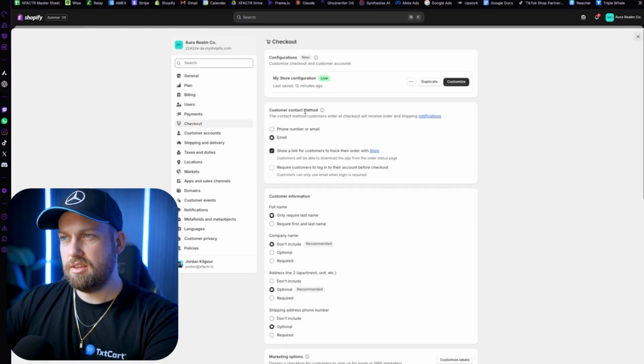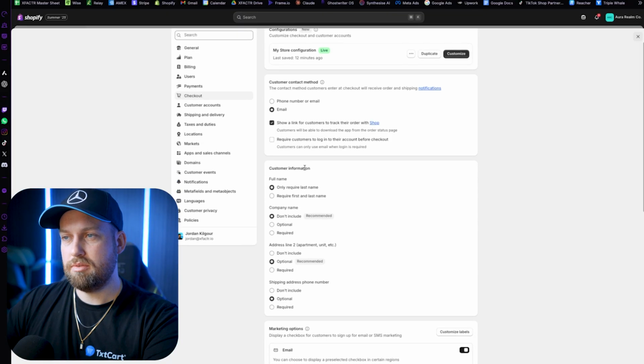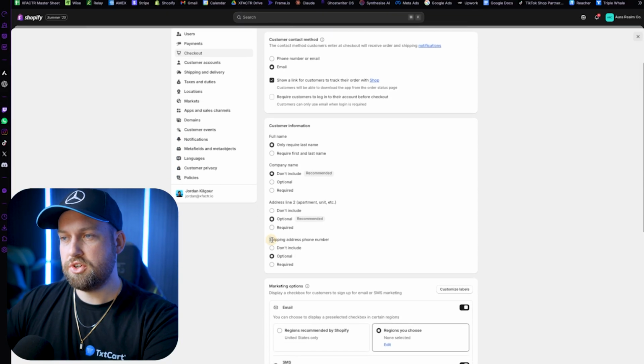And you'll see that the selected boxes here you want to change is under phone. You're going to have a checkbox here on phone number or email. Make sure you change it to email only. Then come down to the custom information. You want to update the shipping address phone number to just say optional. Okay, make sure it's on optional.